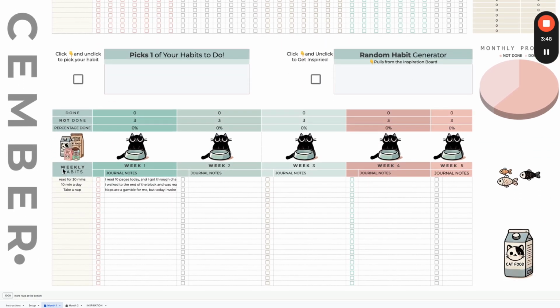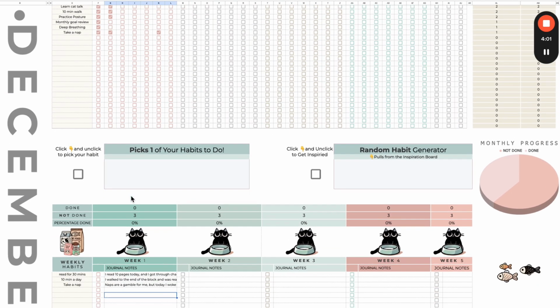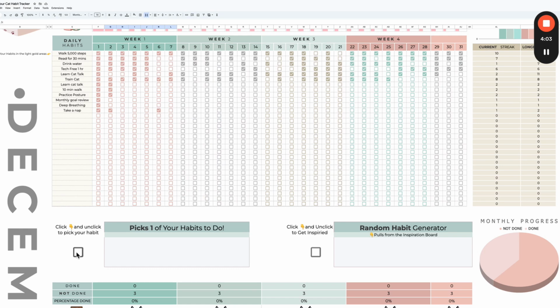Weekly habits. In the journal section provided, reflect on your weekly achievements or challenges. This will help you stay mindful and track your progress over time. Pick one habit generator. Use this tool to randomly select one habit from your daily habits to focus on, keeping things exciting and spontaneous, which takes the need to decide out of the question, ending decision burnout.